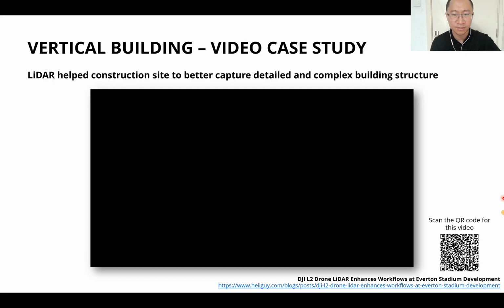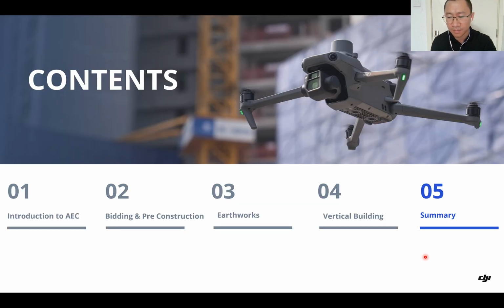Okay, great case. Okay, so if you want to see it again, please scan this QR code for this video. Okay, the last part is a summary of the course.